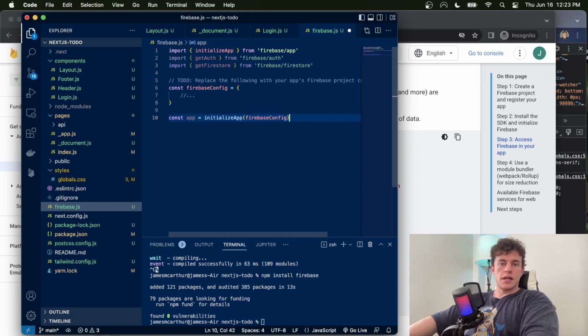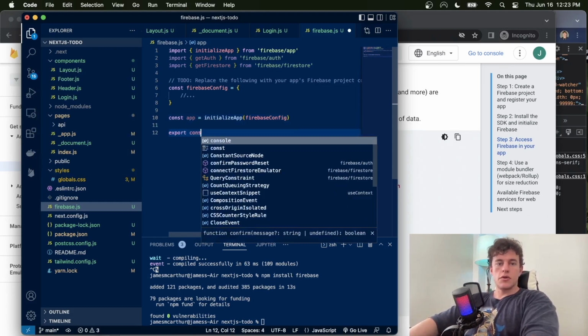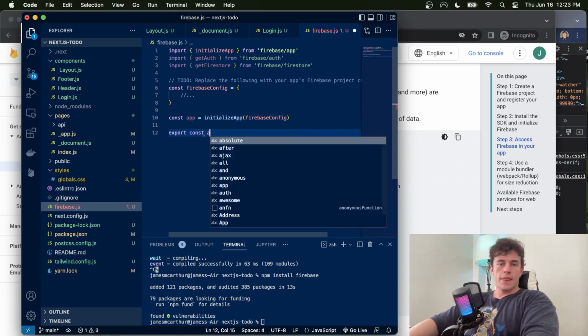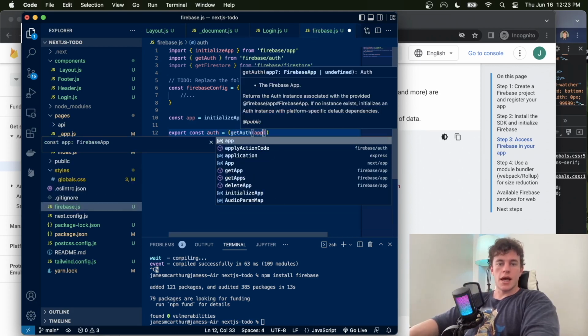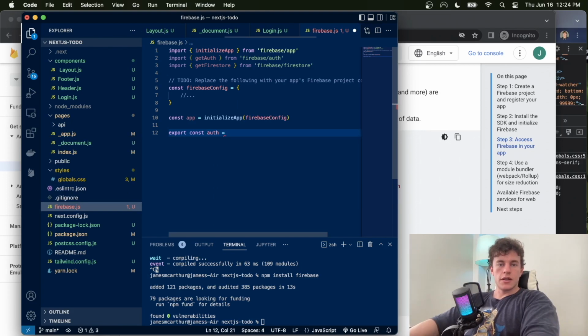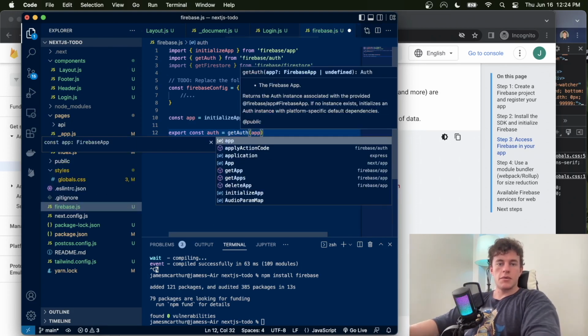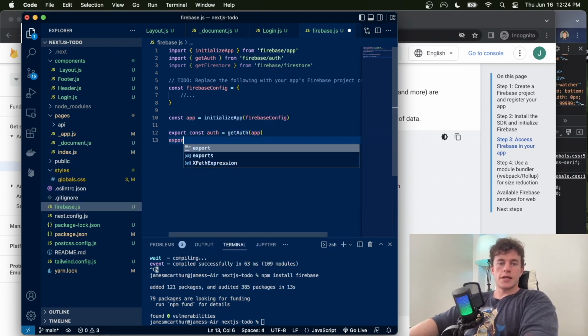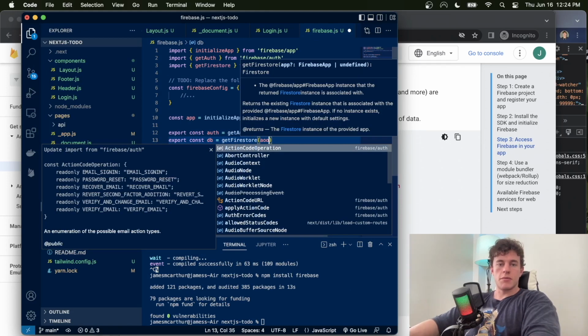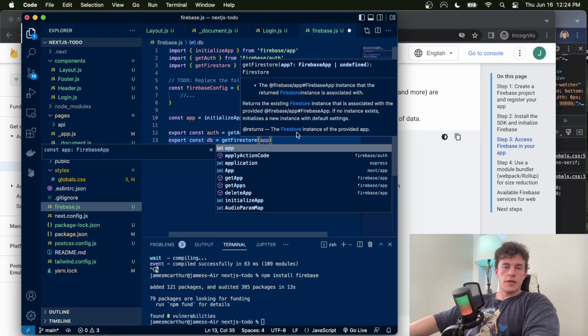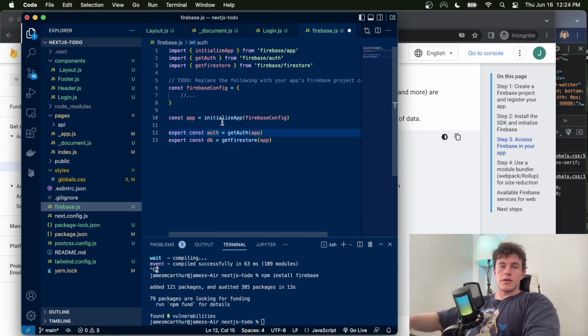Just after this line down here, what we can do is say export const auth is equal to, and call our getAuth and pass in the app. Just like that. Why did that do that? getAuth, pass in the app. Likewise, we can just say export const database is equal to getFirestore and pass in the app too. That's going to allow us to access our database from these modules anywhere throughout our document.